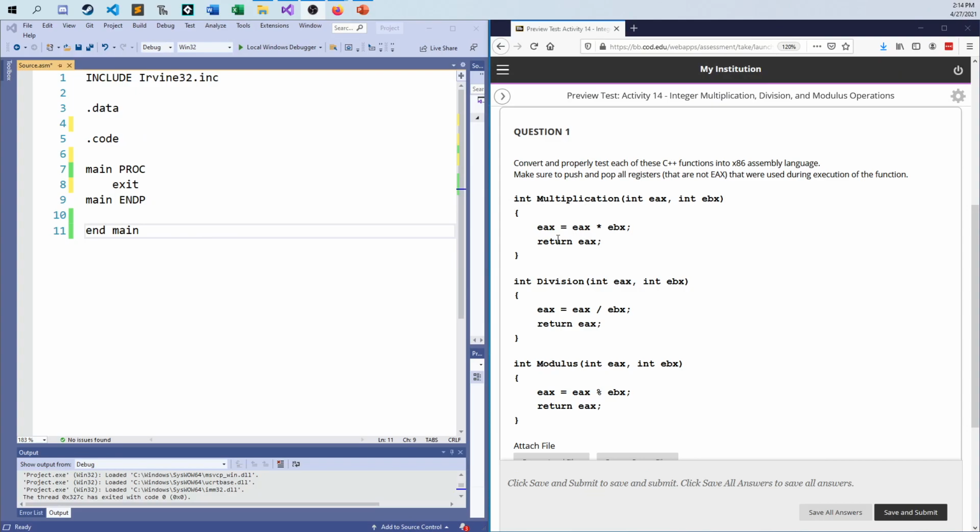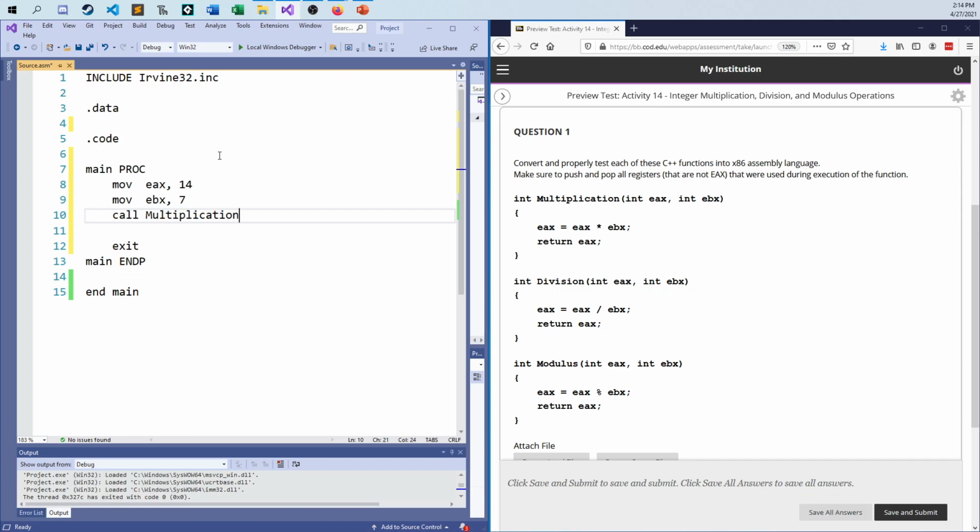You're going to be writing helper functions, you know, library functions, so you can do multiplication, division, and modulus operations pretty much without having to think too much about it from here on in. What I would love to be able to do is something like this: move 14 into EAX, move 7 into EBX, call some function called multiply. Then the EAX register will return, and then I can call write int, and I should get 98.